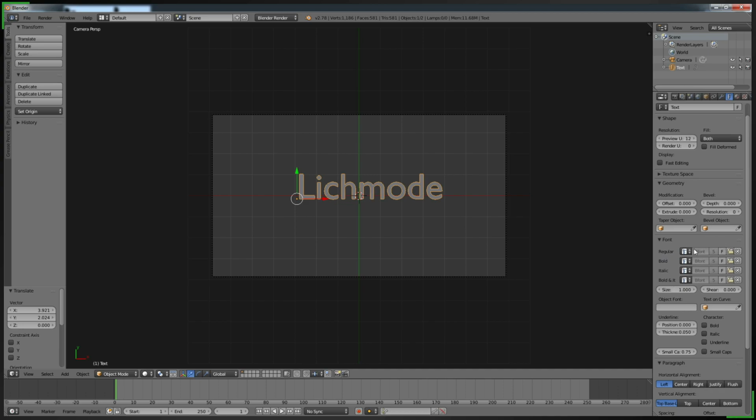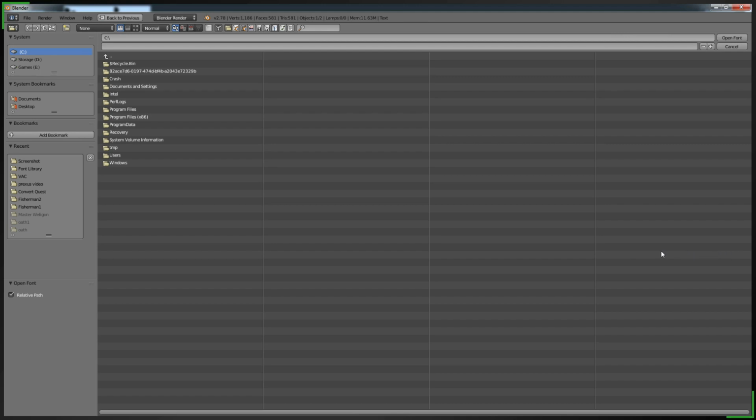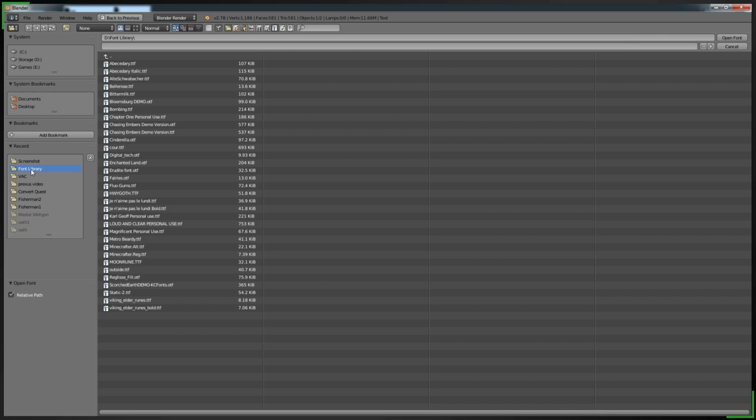The one that I will always put in is regular because it is not going to change the font. Now, because I use Blender a lot, it goes to my recently used locations, and I'm going to go ahead and go to font library. Now, that was called Chasing Embers. I'm going to use the TTF version just because, well, actually, the other one is a little bit higher resolution, maybe, because of size. I don't know. I'm just going to go with TTF for today.